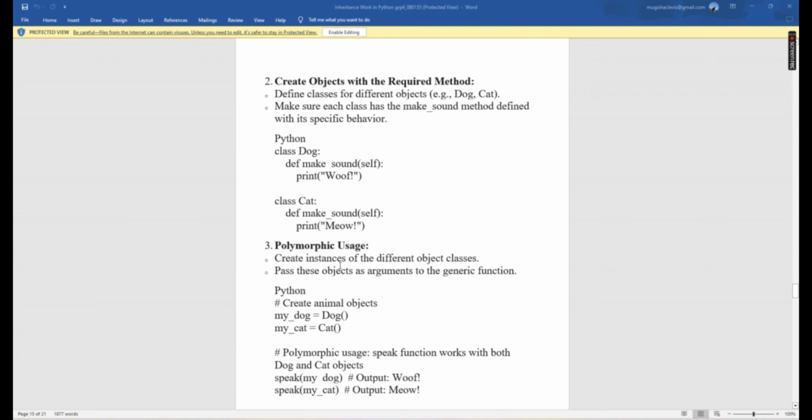Polymorphic usage. Create instances of different object classes and pass each object as an argument to the generic function. Here we are going to create animal objects: my dog equals dog, my cat equals cat. With polymorphic usage, the speak function works with both dog and cat objects. Speak, in parentheses put my dog, the output will be dog woof, and speak my cat, the output will be cat meow.